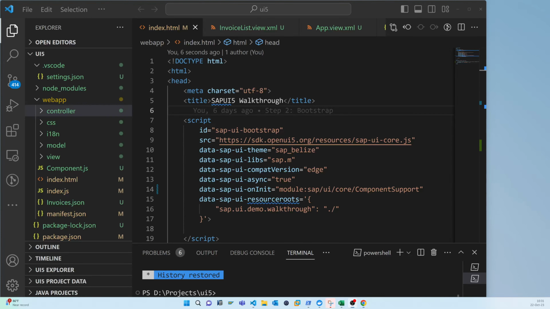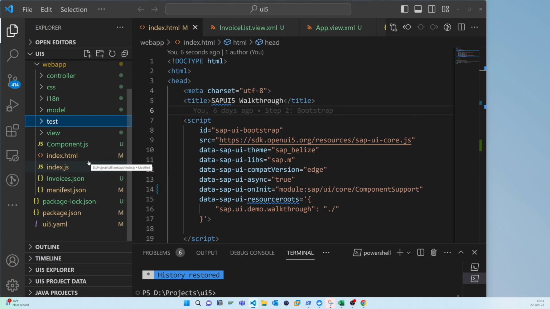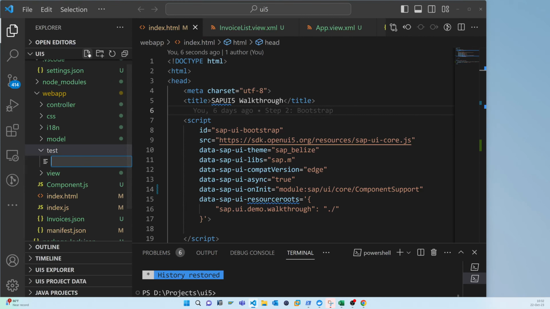So let's start how we can create the mock server. That is basically step number 26. First of all, we have to create some folders and a couple of files. So let's start. First of all, inside the webapp, we have to create a test folder. Like that, that is the test. And then inside we have to create a mockServer.html.